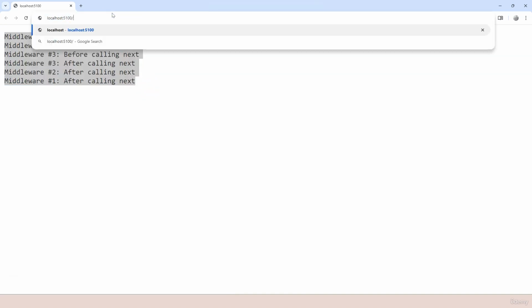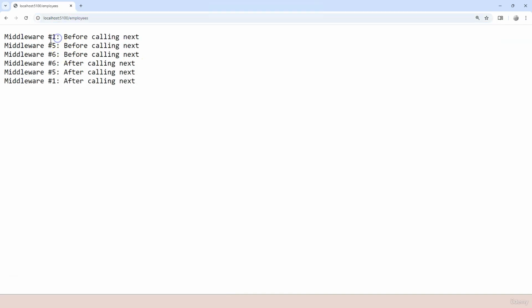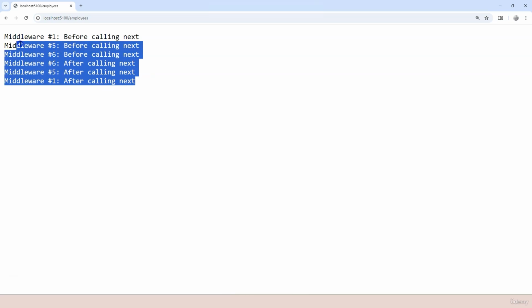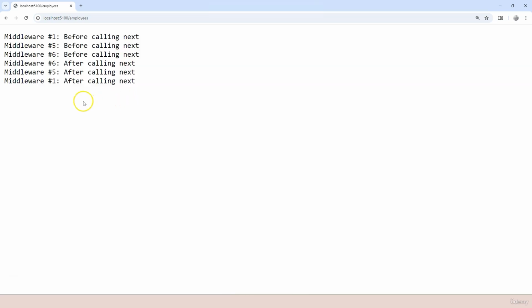What if we go to slash employees? And we can see that we're going to number 1 and then immediately branched to number 5. And then it calls the next middleware component function here, which is number 6. And then it finishes calling number 6 and goes back to number 5, goes back to number 1. And now we see everything in the browser. So you can see that we completely skipped number 3 and number 4, which are in the main branch.